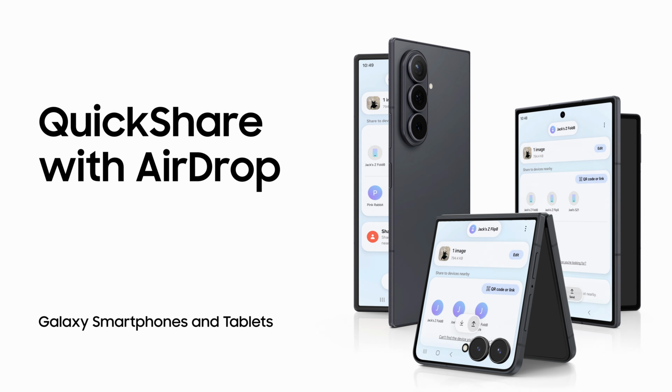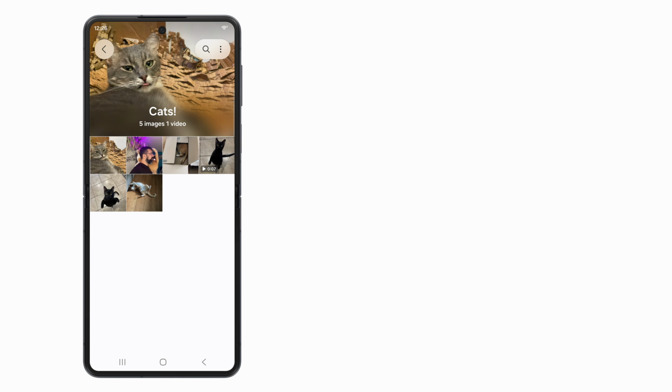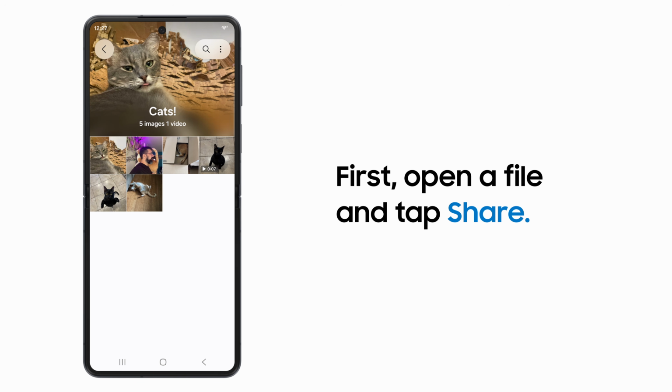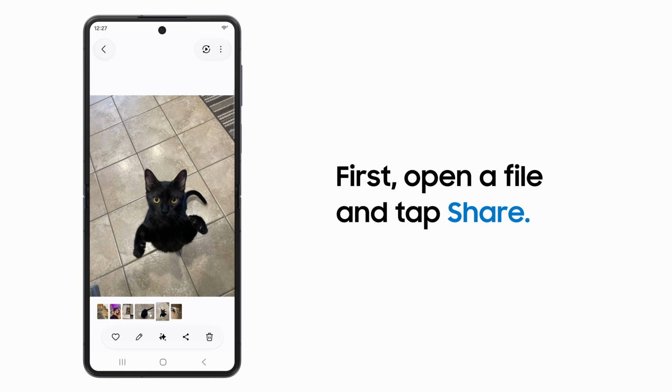You can now use Quick Share on your Samsung Galaxy phone or tablet to send and receive photos, videos, and files with capable Apple devices. To send a file from Galaxy to Apple with Quick Share, first open it and tap Share. We'll demonstrate with this photo from the gallery.